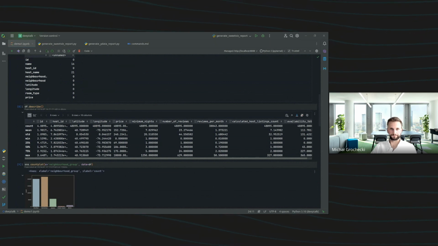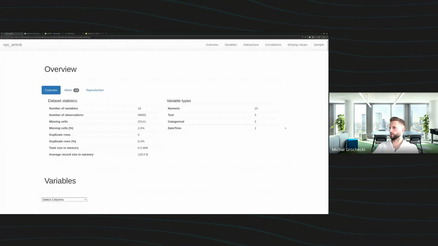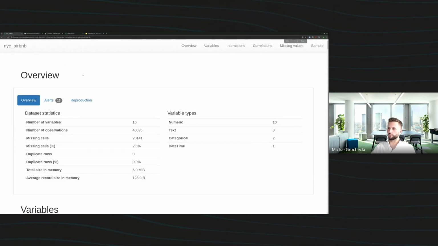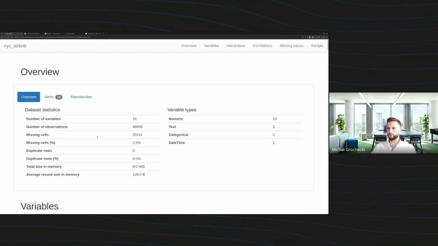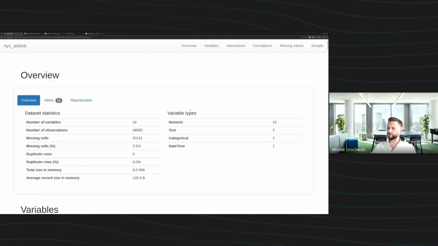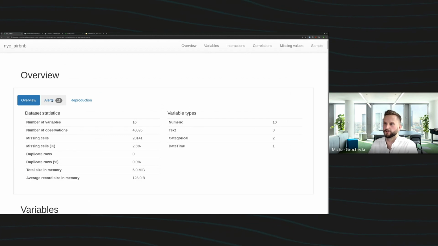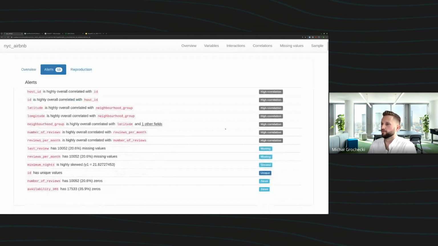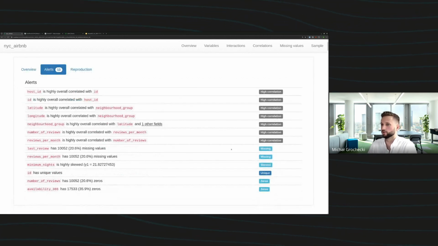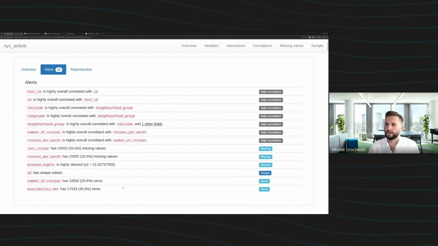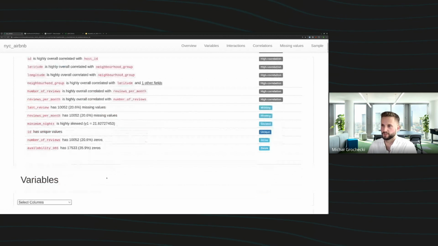So the alternative would be a report generated by the YData Profiling library. Again, as I've shown, it's only a matter of a single line of code, and we get this whole report generated for us, containing some basic summary of our data. We also get a tab with alerts, for example, high correlation between columns, high percentage of missing values, unique values, or high percentage of zeros.